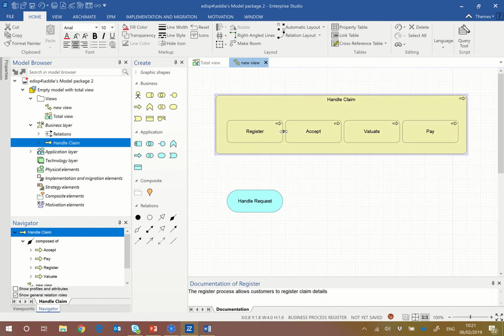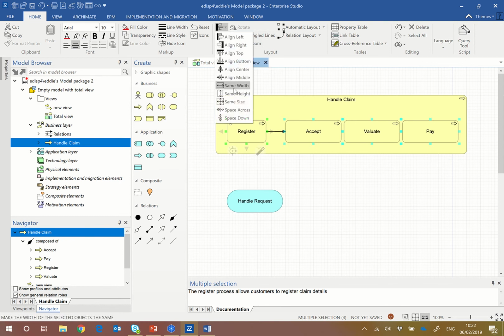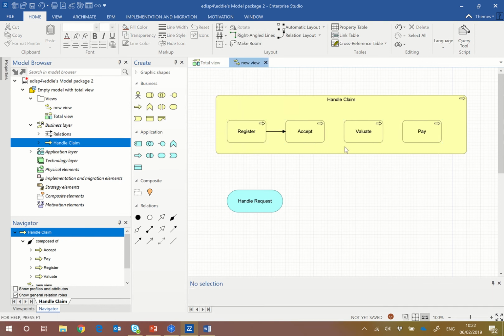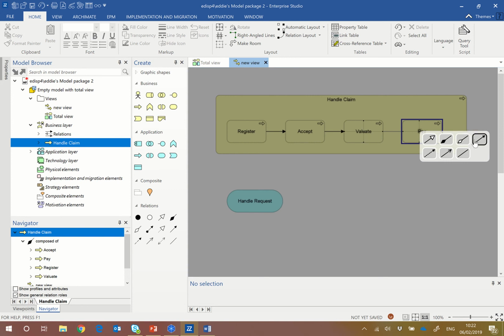Actually, I'd like to be able to see it, so I'm just going to make each of these processes smaller. So if I select that and I do a Control-E, that selects similar. And then I want to make all of those sub-processes the same size. Okay, and it just makes it a little bit easier for me then to put these relationships in and make it visible and easy to follow.